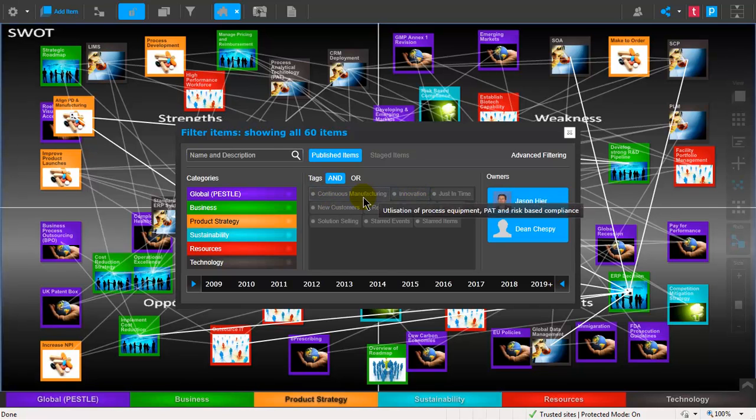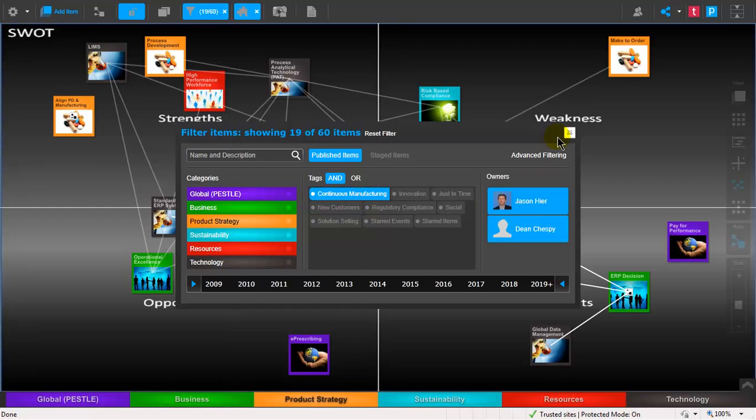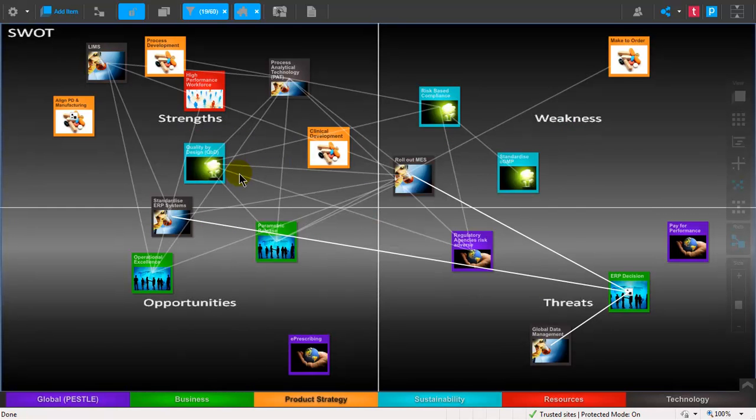So here we've got innovation, continuous manufacturing, or just in time. So if we go to continuous manufacturing, for example, we have now filtered out the items and are left with these. These now clearly show where our SWOTs are in completing this continuous manufacturing.